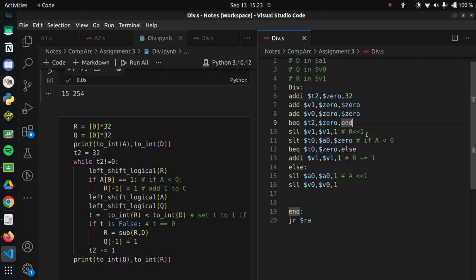Yeah, so we add 1 to r, then we left shift logical a. We also left shift q, so q is left shifted by 1. Then we want to do t equal to set less than. Once again we're going to use this t0 thing.